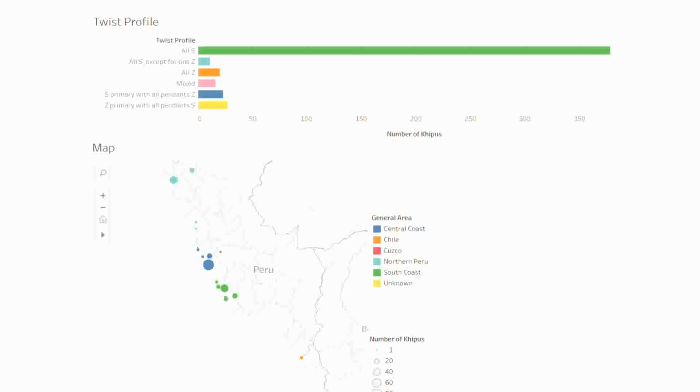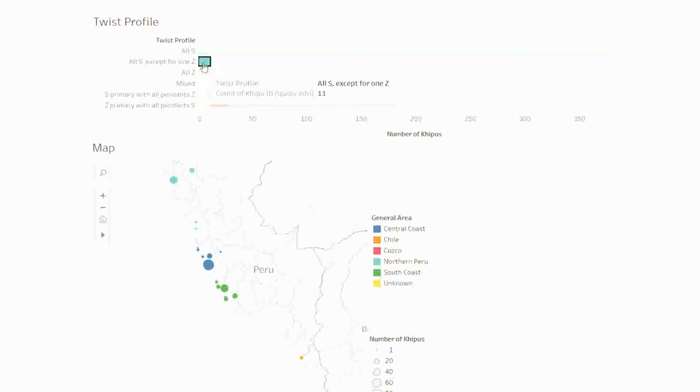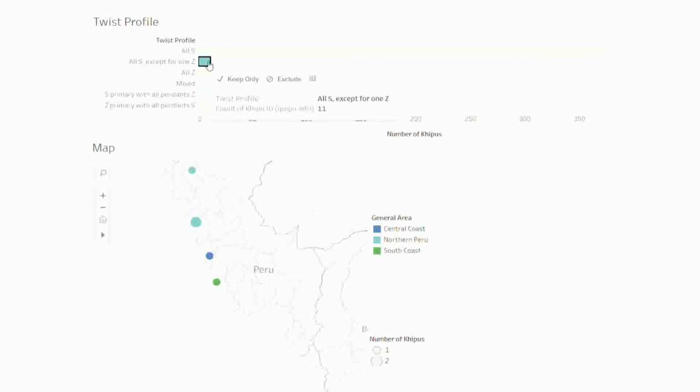This chart shows the twist profile and the number of quipus that have that profile. As you can see, the majority are all S-plied, but there are some other groups here, and we're just going to click through and see if these other profiles that are less common are maybe a regional difference. So as I click on this, it's showing they're all S except for one Z. And all Z, they are pretty well mixed. So it looks like these are not confined to just one area.